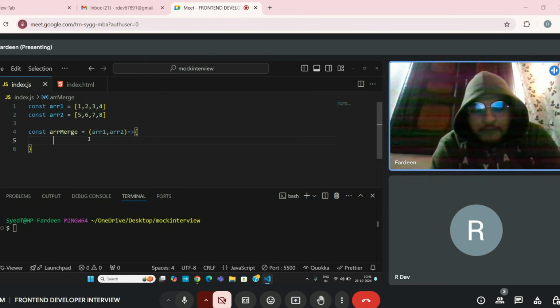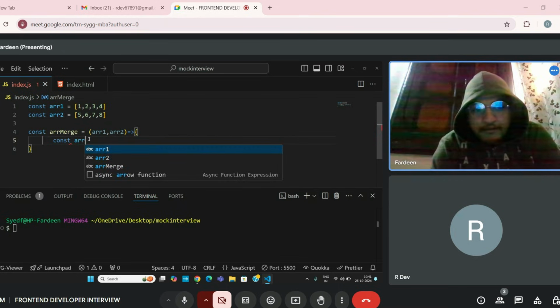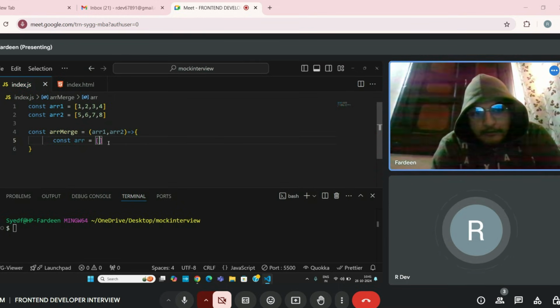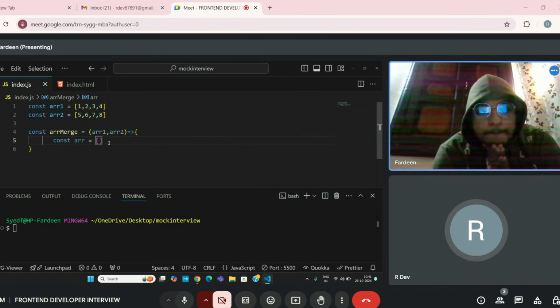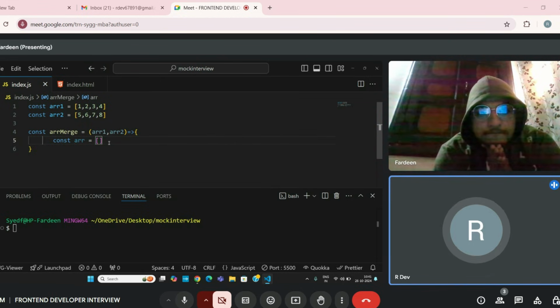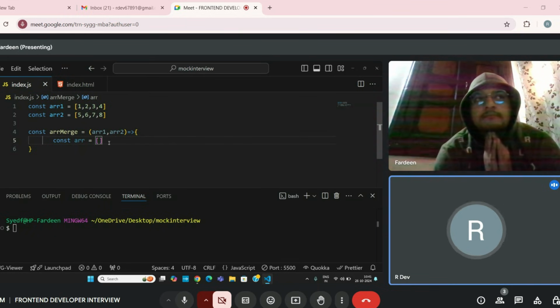I think first we'll make an empty array. You will push into it, but how will you stop from the first array, and then take the element from the second array, and similarly again from the first, then second? So how will you stop from the first, move to the second, and again then to the first array? You got it, right?